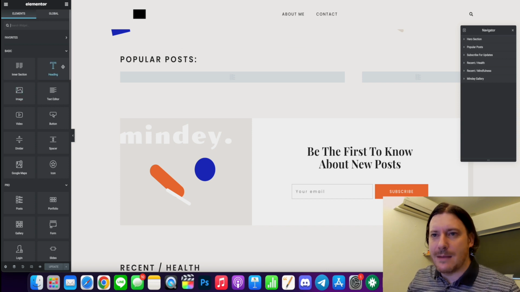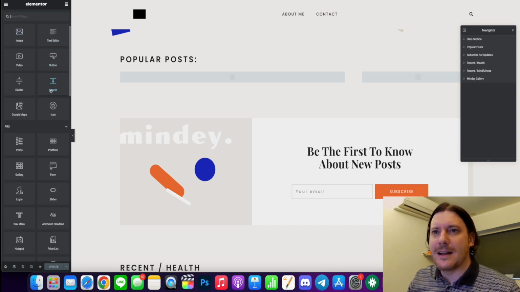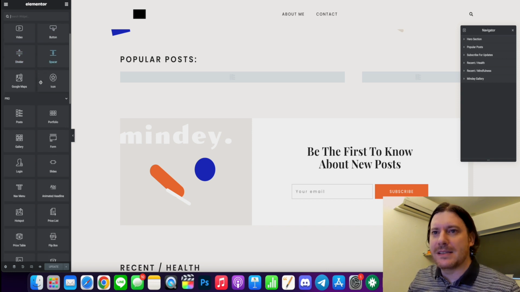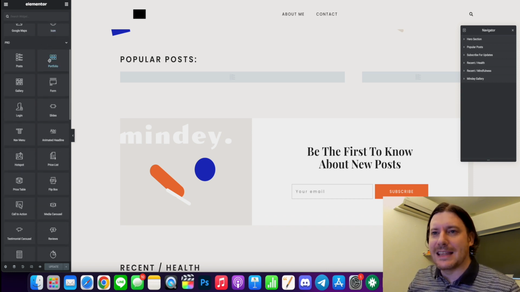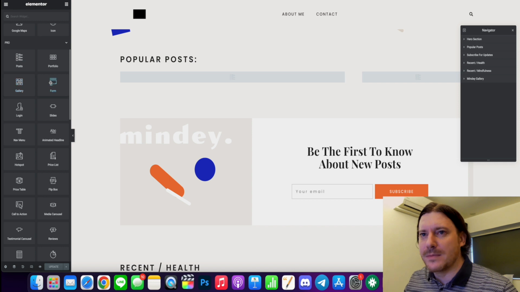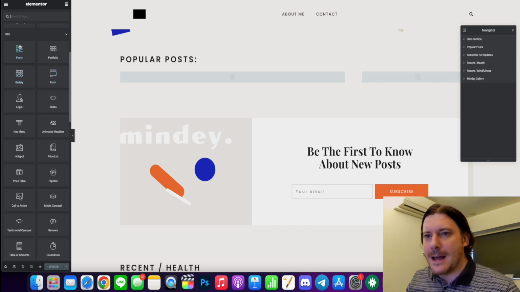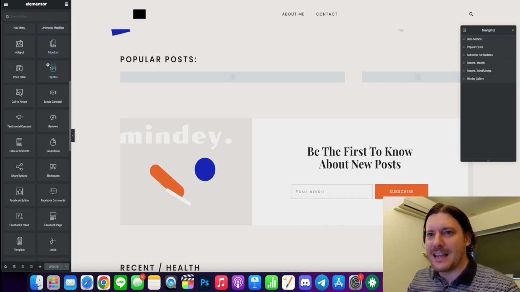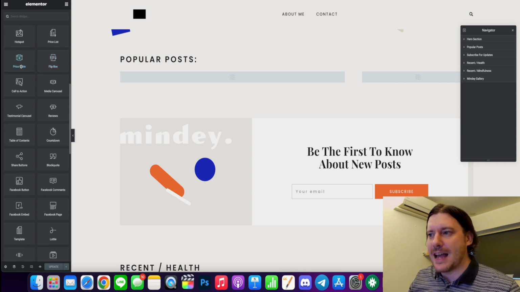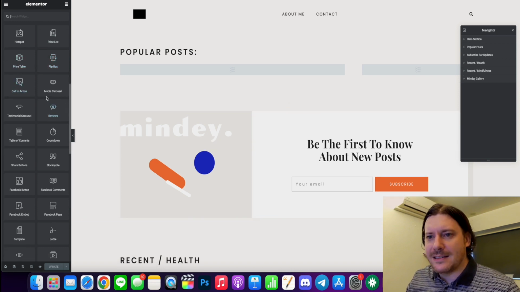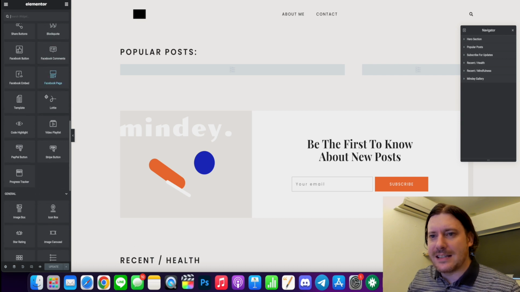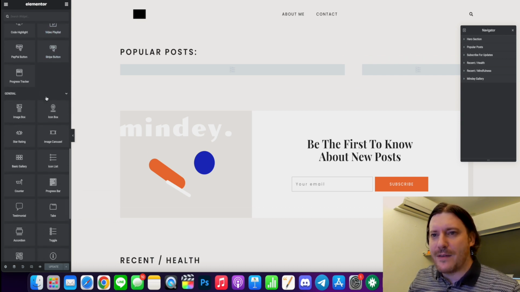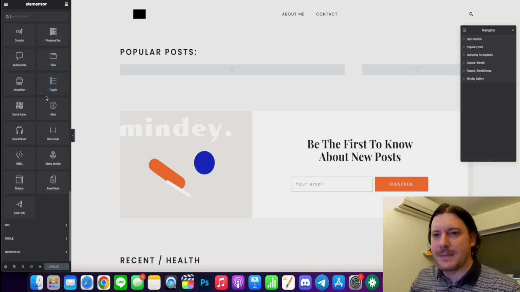We've got headings, images, a normal text editor. We can put video in, different kinds of buttons, divider, spacer, Google Maps, icons, then different kinds of layouts like galleries, forms, posts, just everything really that you can think of. A pricing table, call to action, which we've got here. And as you can see, as I just scroll through, everything you would need really on your website. Also, every one of these things is completely customizable.